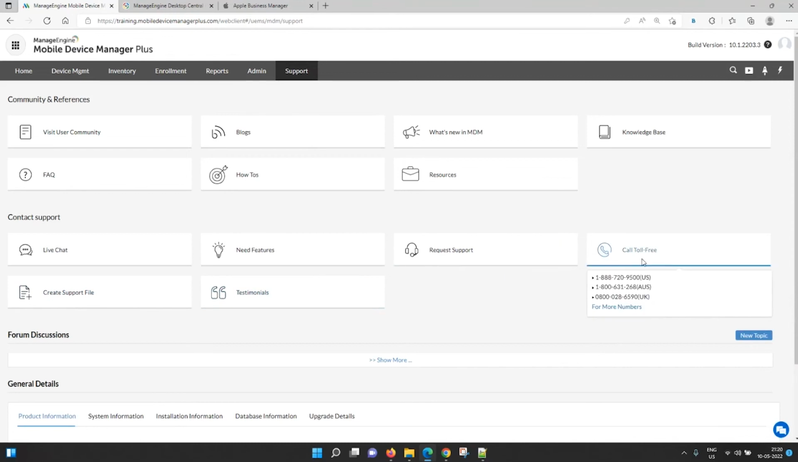And if you prefer talking over a call instead of chatting, you do have support toll free numbers here. And you do have request support through which you can register for a remote session as well. You can mention the issue details and update the time frames in which our technicians can schedule the remote sessions. So likewise, these are the support modes which are available under the portal.